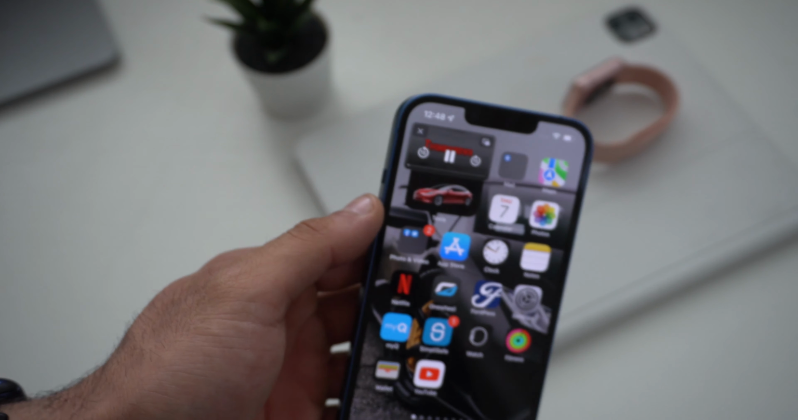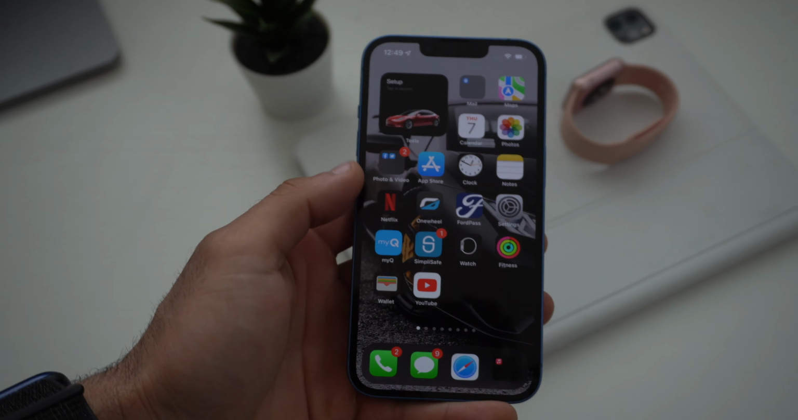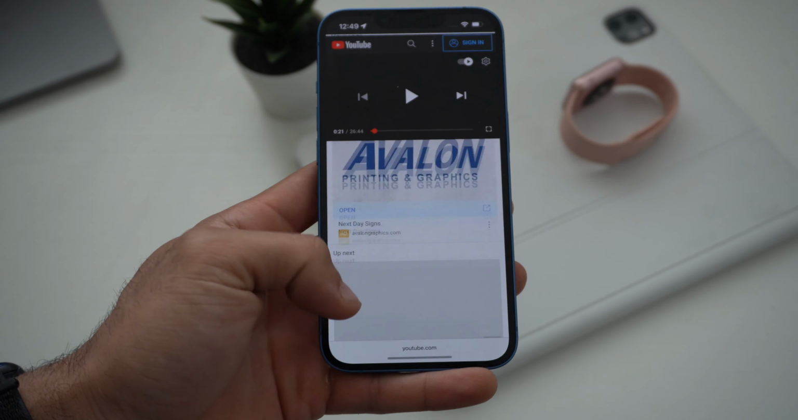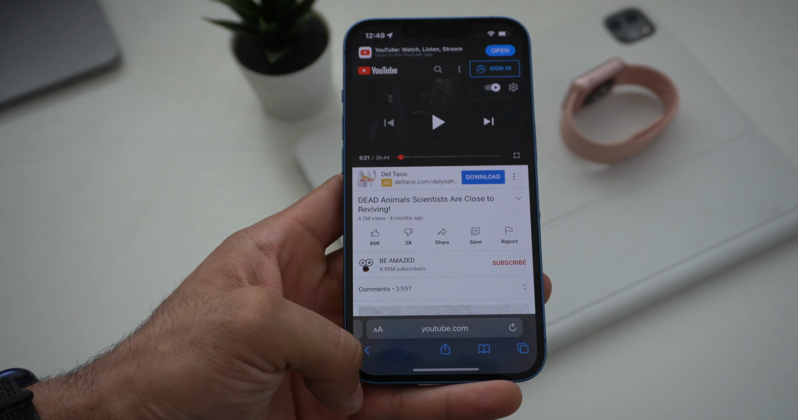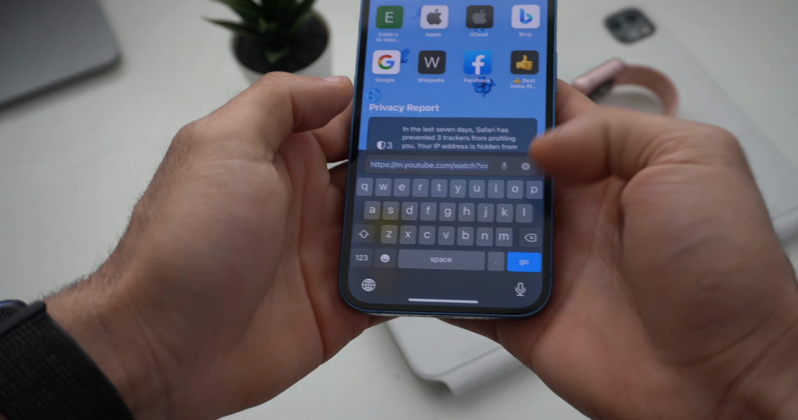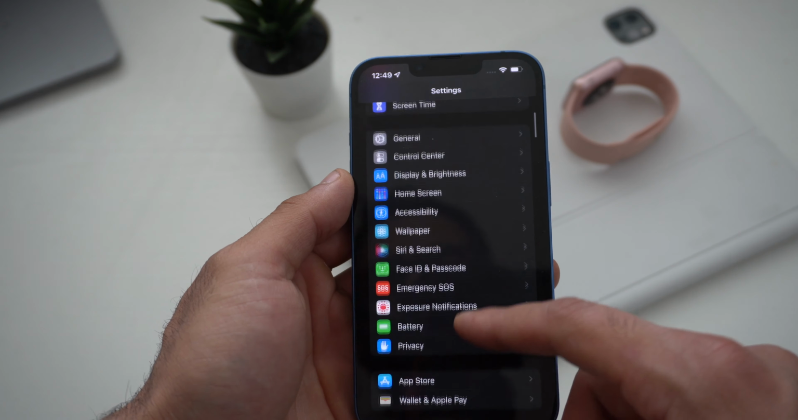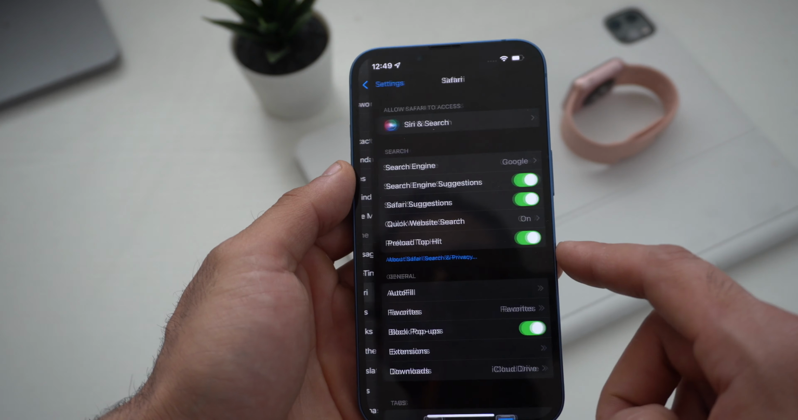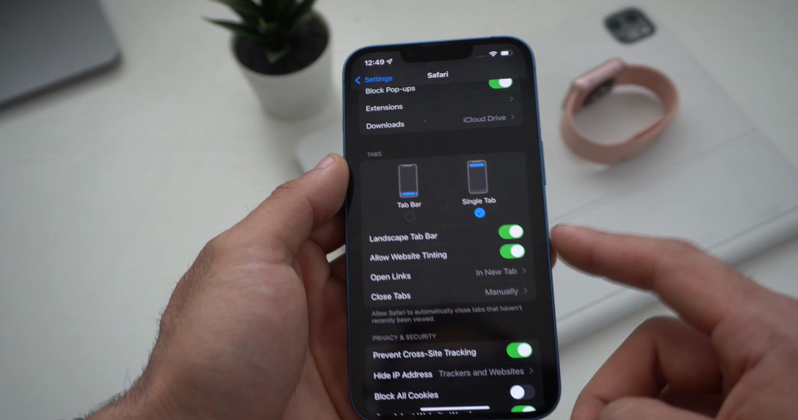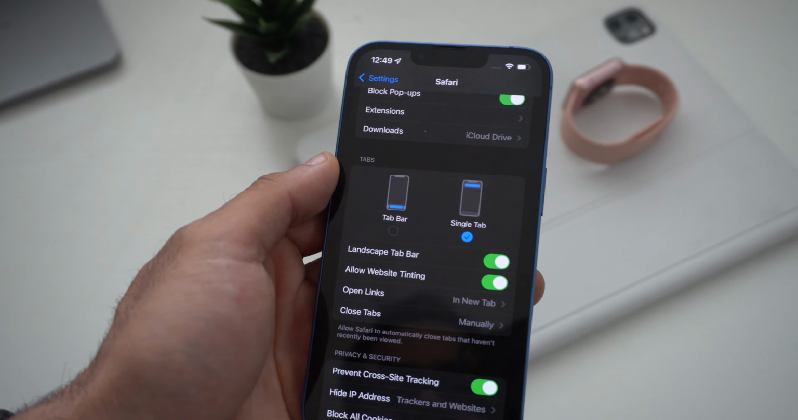Now another setting that I recommend, and some tips and tricks, can be found in Safari. If you're coming from an older iPhone and you're not used to the search bar being down here, you can actually reverse it and put it back on top. It's more convenient because it's just muscle memory, in my opinion. If you go into your settings, go into Safari, and scroll down to where you see tabs, here is where you can adjust the search bar. I'm going to leave it on single tap, so it's going to go back on top like how it normally was.